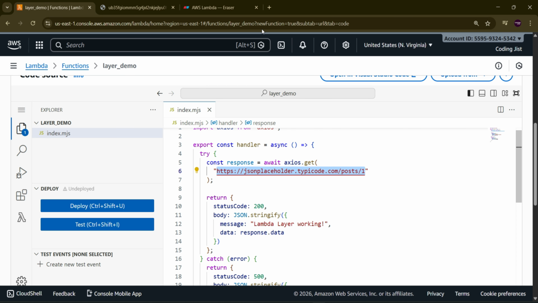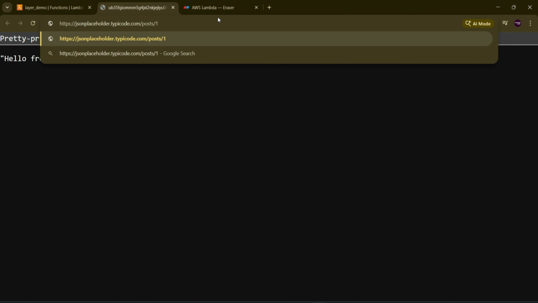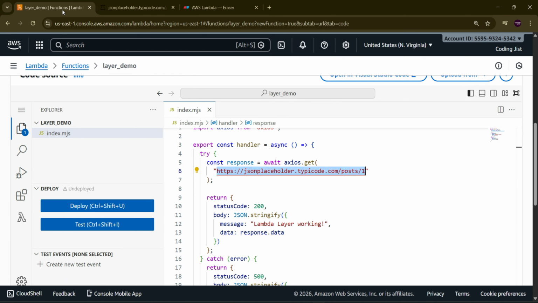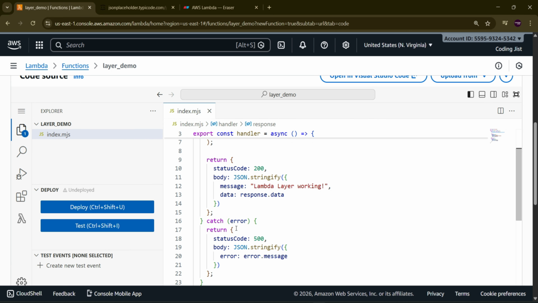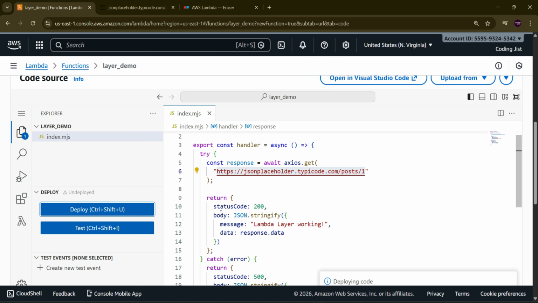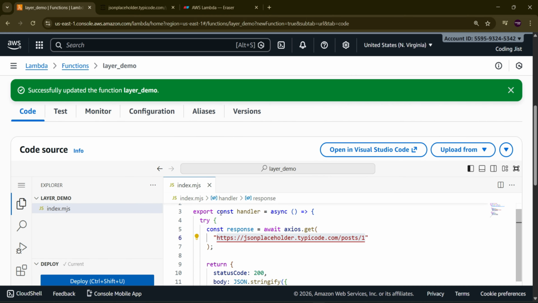So let me show you that this API is working fine. You can see that this API is working fine. Now, if this is working fine, it should work fine in the Lambda as well. But as of now, let me deploy it first, and then we'll see what we are getting. Now it has been deployed successfully.